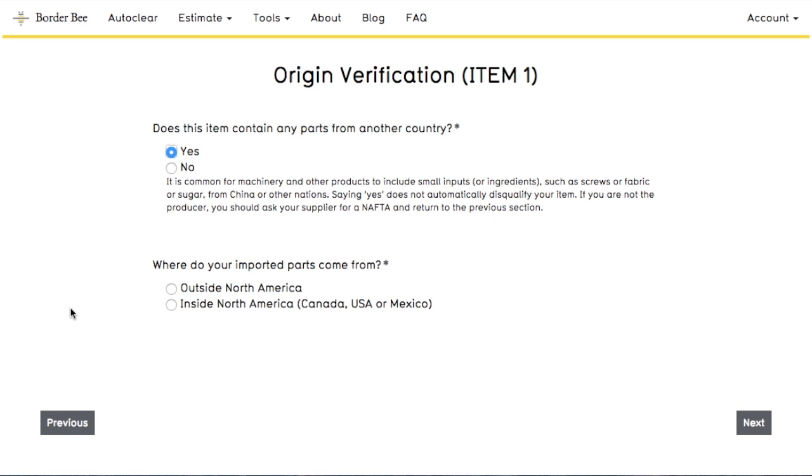Where do your imported parts come from? Again, this is kind of a difficult question to answer if you're just an artisan who made a wood table, but chances are it's probably safer just to say outside North America. Again, we're thinking about the screws and the smaller fixtures that have gone into our wood table. If you do say inside North America and you say no to this, chances are you're going to get a lot more scrutiny from customs because they know that it's very unlikely that a higher processed item is going to be made completely in one trade zone.